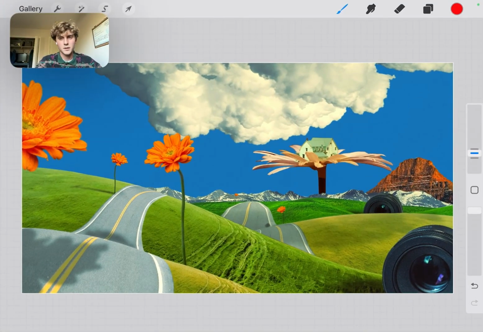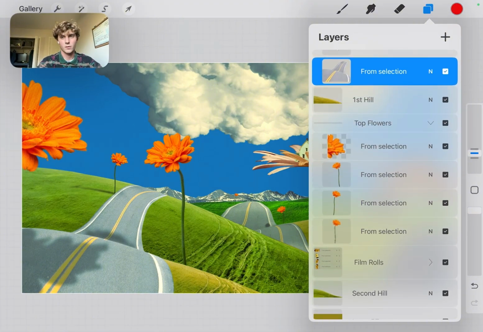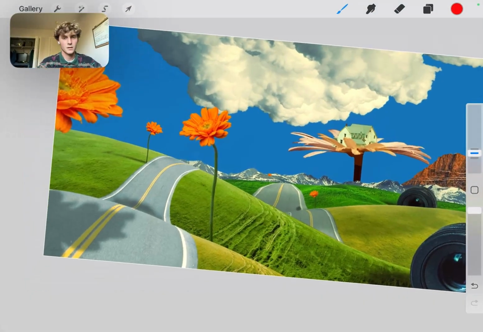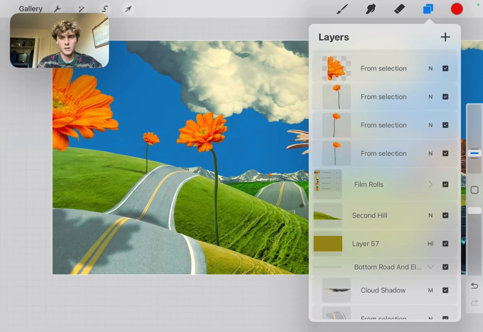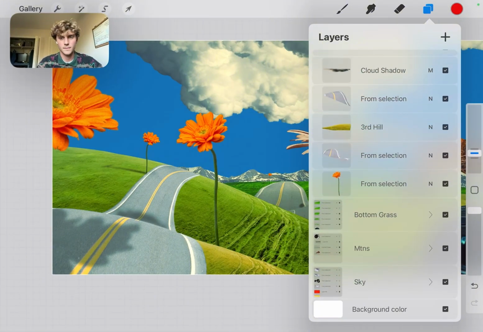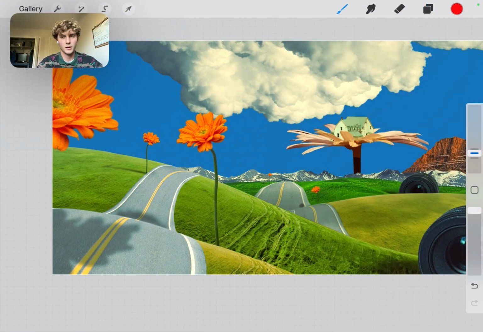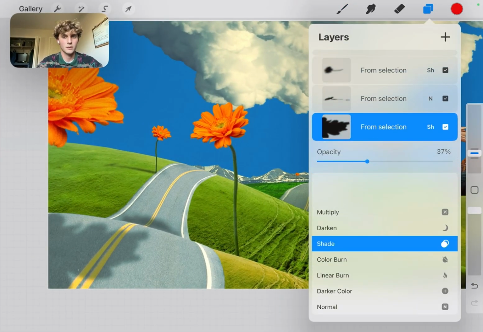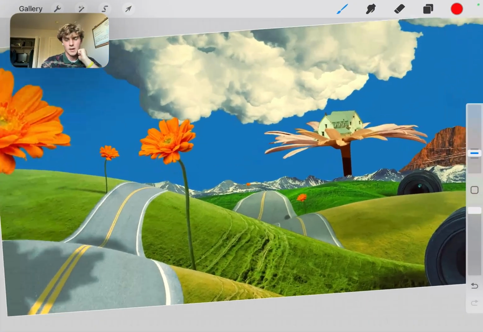In terms of the shadowing, I took the images of the flower or these little camera lenses or the cloud, and just copied them. I distorted them on the ground, made them black, and then turned them into a shadow at a pretty low opacity.